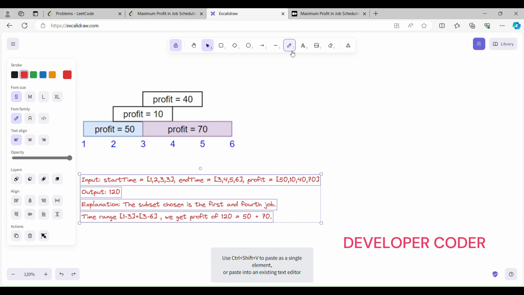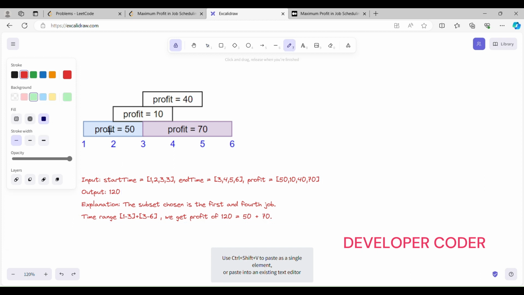Okay, so see here, let's say a person named Sham is going to take this job first. So he's going to work from 1 to 3 hours. This is the start time and this is the end time. If he takes this job, then he is not going to do this job, because the same person can't do two jobs at the same time, unless he is a Flash or Superman. So if he takes this job with profit 50, then he is not able to do this job.